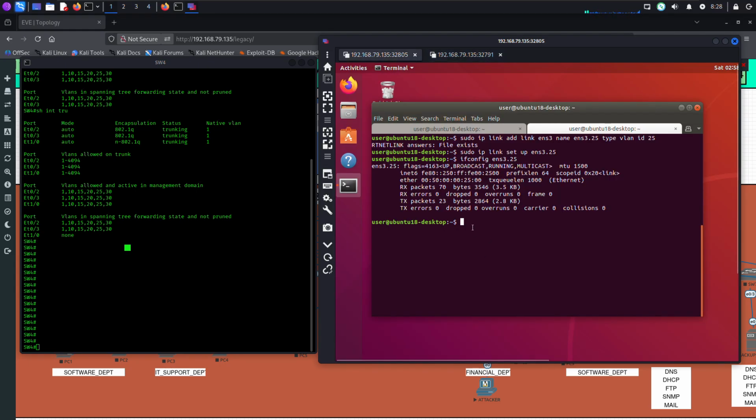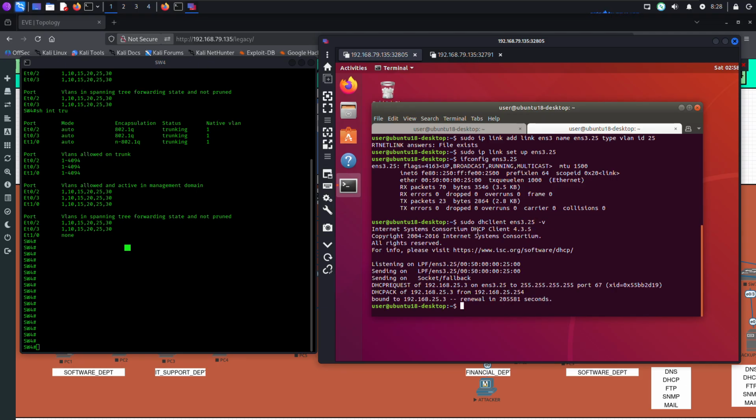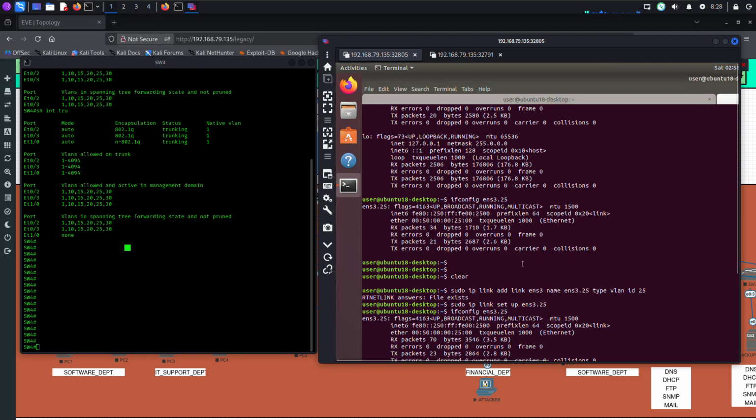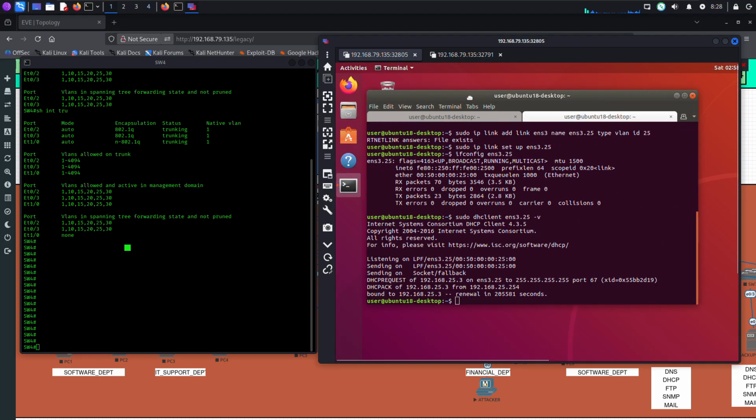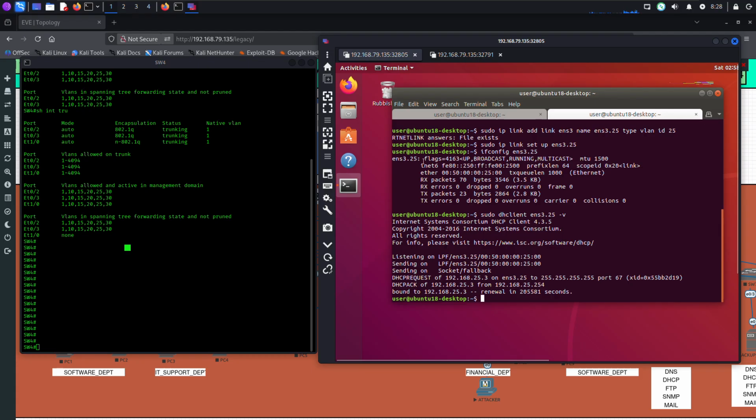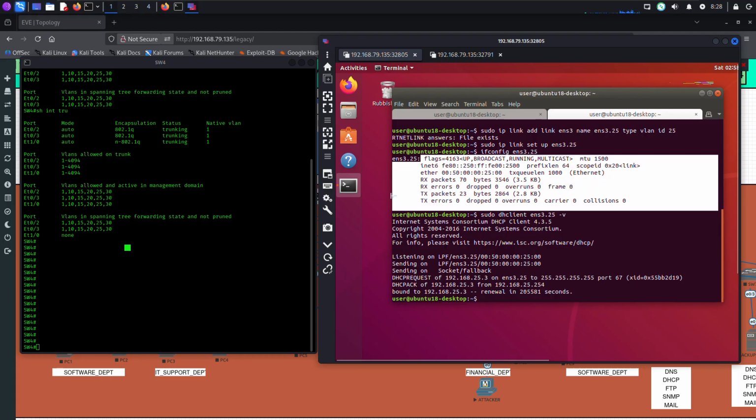And let's go to the attacker machine and give this sub interface an IP address through the DHCP server. sudo dhclient ens3.25 -v, and here you can see we got an IP address for this specific interface. Previously we didn't have any address on this interface. Let me take one more screenshot reflecting this.